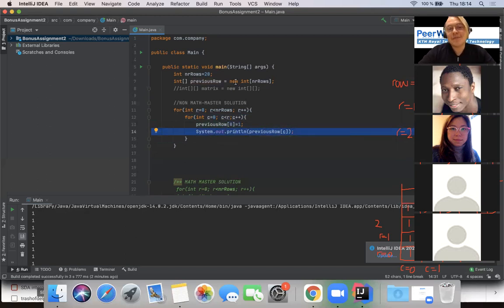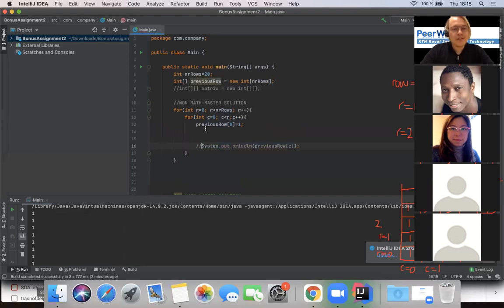So the matrix approach would be kind of easy. We just fill the matrix and then we go through all the rows and all the columns and print all the values, right? That could have been done quite easily, but we chose the performance optimized way here. But let's skip printing the whole array here, because we're going to get a lot of ones and zeros unless we specify things a bit more. Sorry, let's do this. Previous row 0 equals 1.